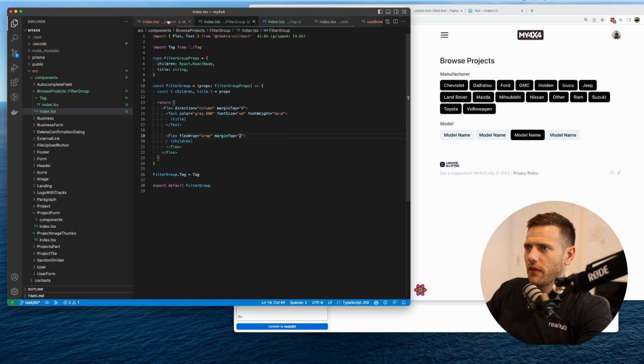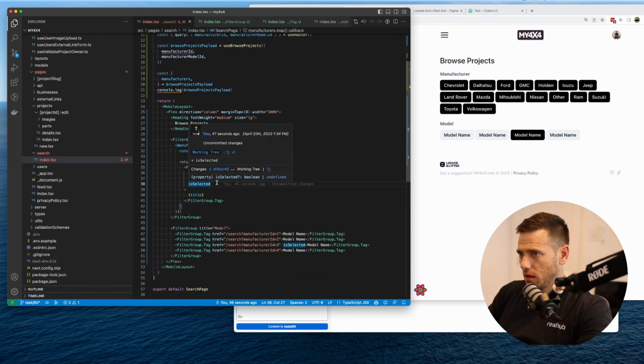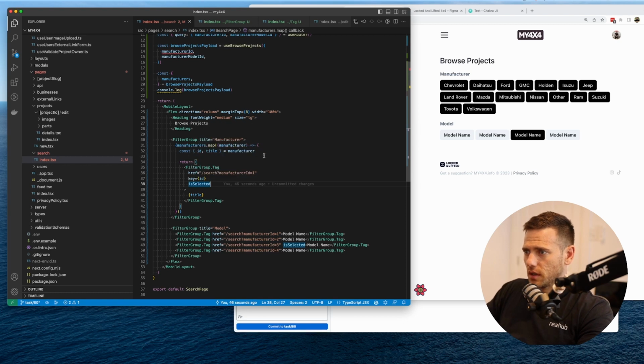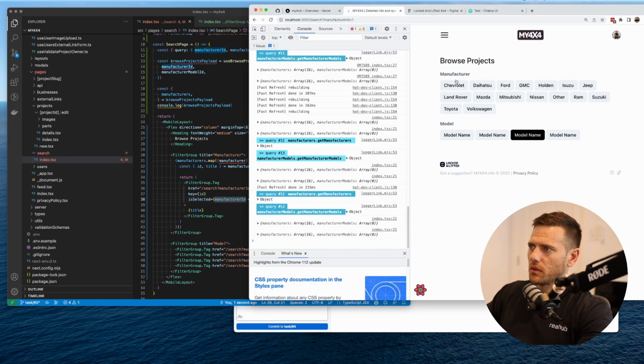It's also showing everything is selected because I'm using this prop here. So what we want to do now is we want to say this tag is selected if manufacturer ID is equal to its ID. So if the ID we're getting from the URL matches, then a tag's selected. So at the moment, nothing's selected, right?